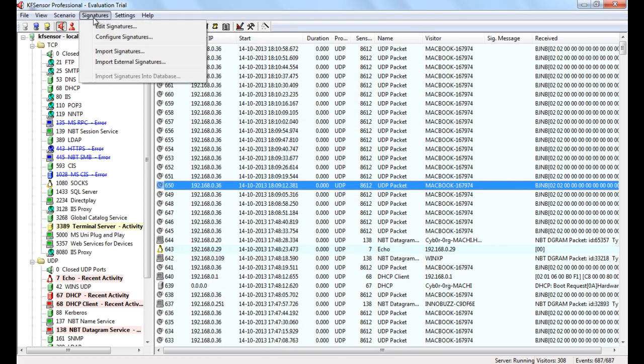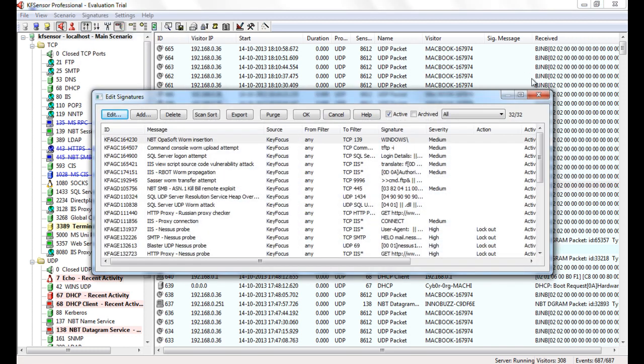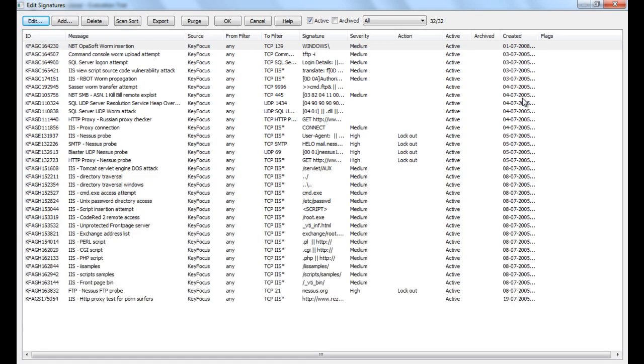We know that an IDS, or any intrusion system, works with signatures. So these are the signatures. We can add our own signature. These are the predefined signatures of KF Sensor. You can see a list. If you want to add new signatures, you can click here.